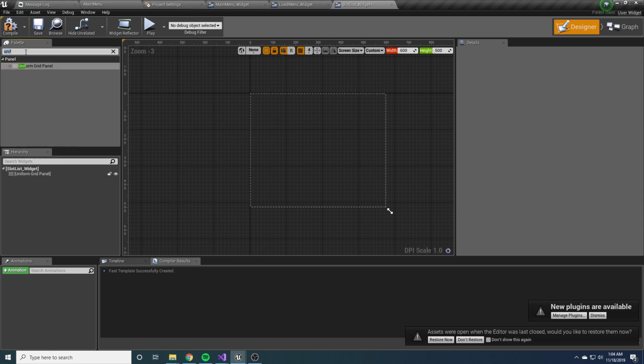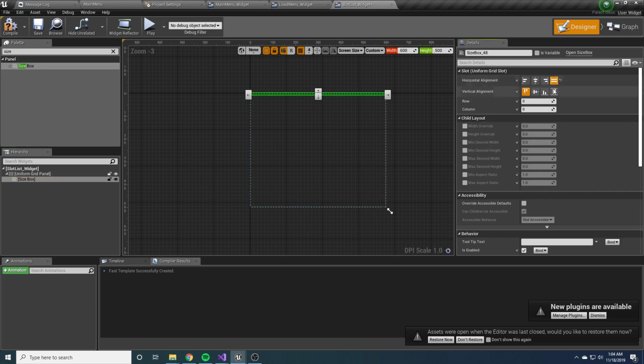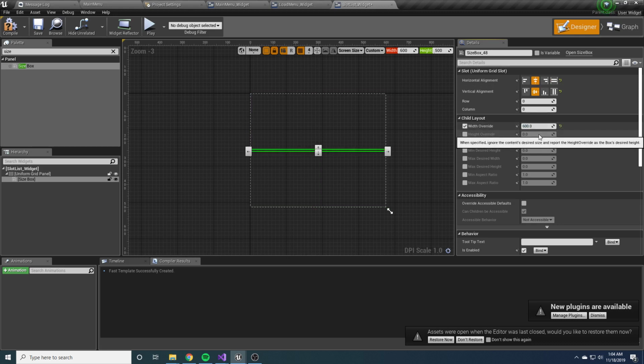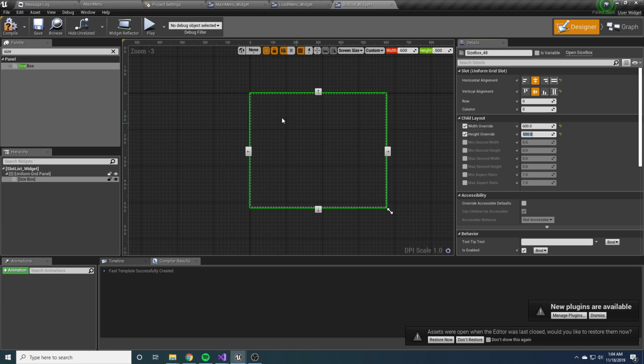And we want a size box. The reason we want a size box is because we're going to make it, actually we want a center, I think. And we're going to make it the exact same size as what we put up here at the top. We want to do that because if we drag this widget into another widget, we want to make sure that it actually stays this size. So that's why that is like that.